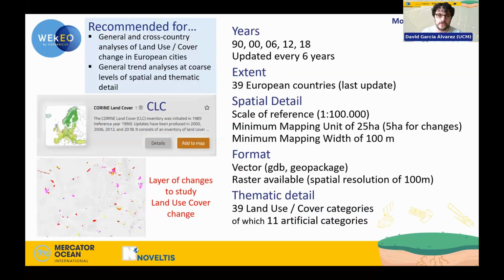Going through each of these three datasets that I've previously mentioned and seeing which information they provide, I'm going to focus first on Corine Land Cover, which we could say is the most famous land use and land cover dataset currently available in Europe. It's a dataset that allows us to differentiate between different categories of land use and land cover. For example, it allows us to say where there is a residential area, an industrial area, an urban park, etc.